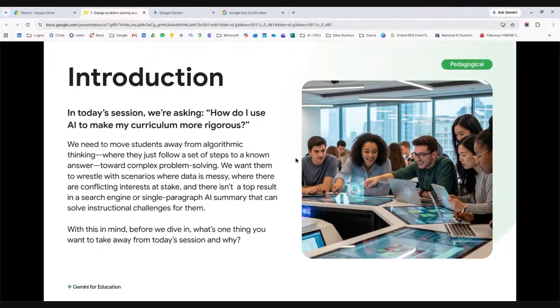In this session, we're going to use Gemini Canvas to create complex, multi-layered problem-solving scenarios that challenge your students' critical thinking skills. With this in mind, before we dive in, let's think about some of the things we want to take away from this session.